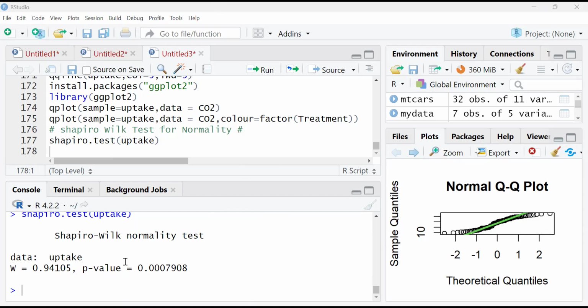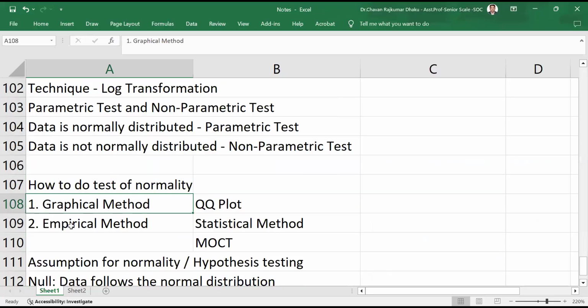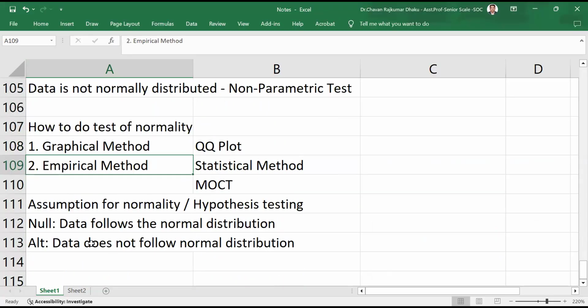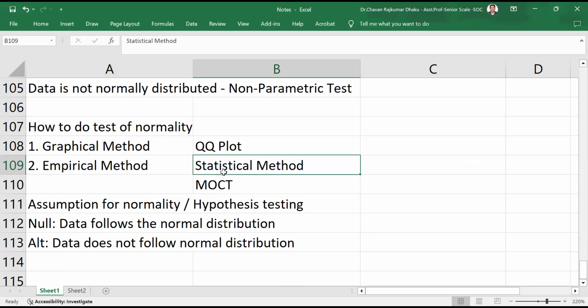Now you tell me, please. You can answer, any one of you. When I'm running shapiro.test on uptake, I'm getting this particular result. Tell me whether it is a graphical or empirical method. It is an empirical method, right? Empirical is nothing but the statistical method, which is testing of normality by taking the Shapiro-Wilk test. So now let's understand those values.